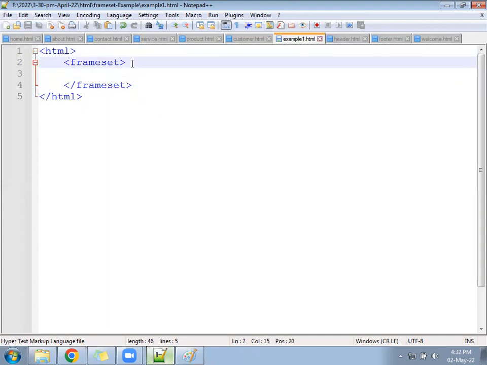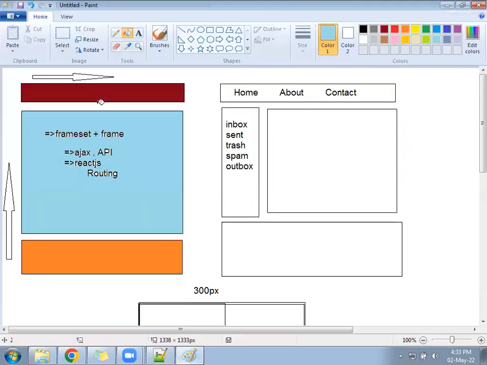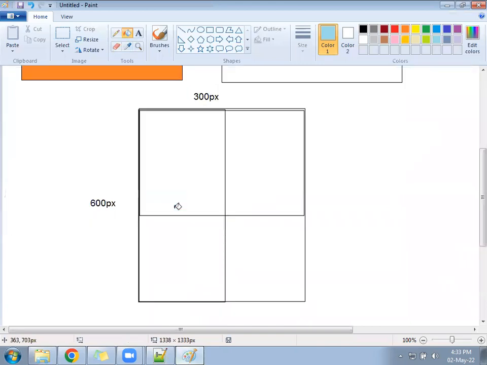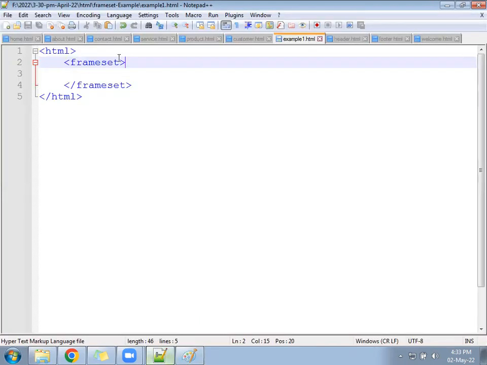And as per the photo, should it be row wise or column wise? Row wise divided. Keep in mind row wise: first row, second row, third row. I will show you column also. If you write column, what will happen? Okay. Rows, ROWS.